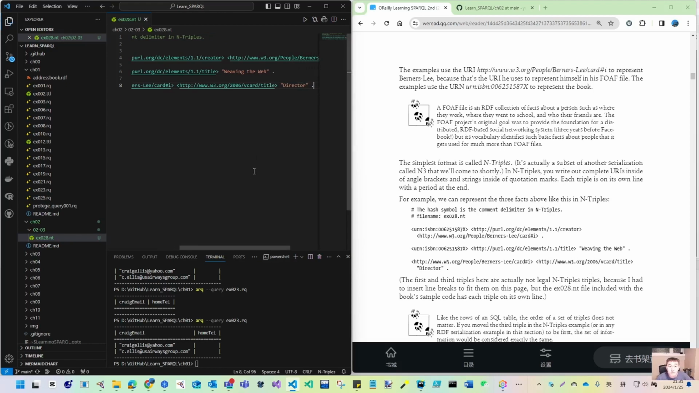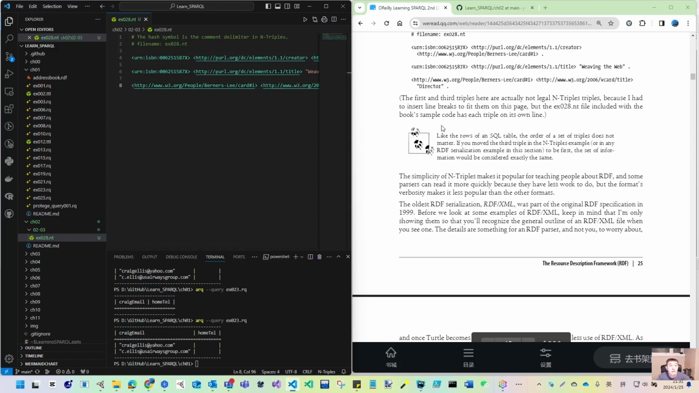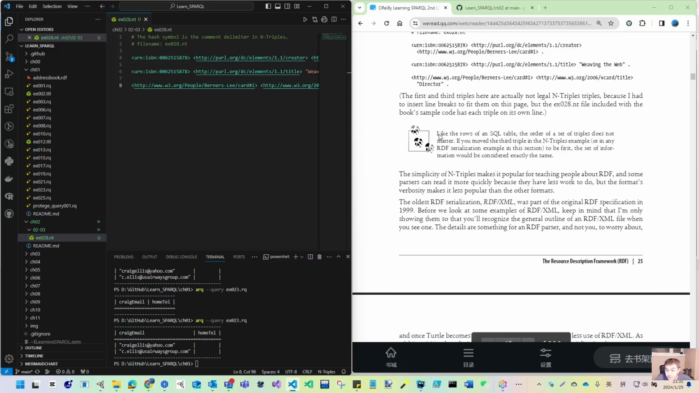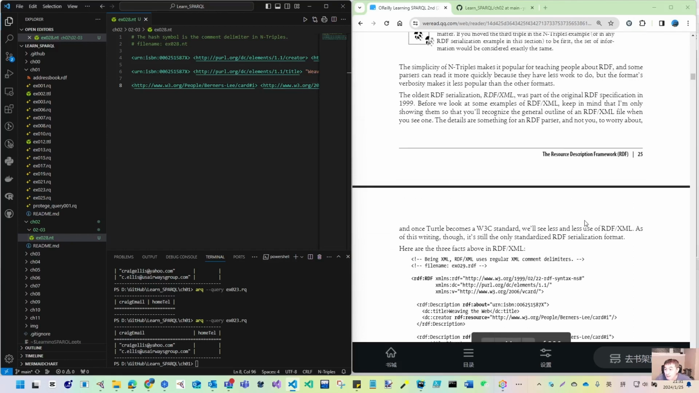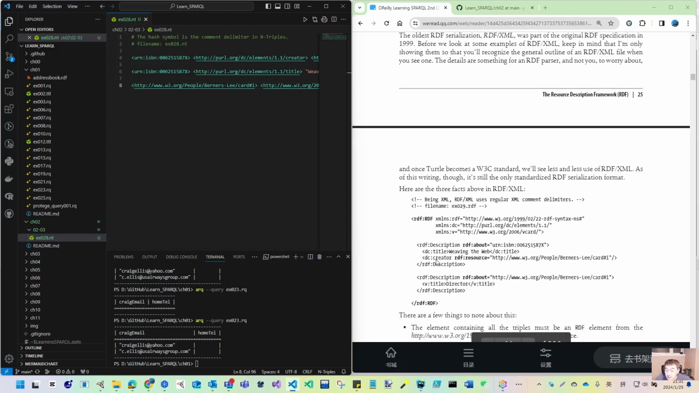So you need to ensure every triple has one single line. Like here, you should only have 3 lines, and the extension is N-Triples, .nt. So that is this EX029. And then when we move on, another part is the RDF/XML.